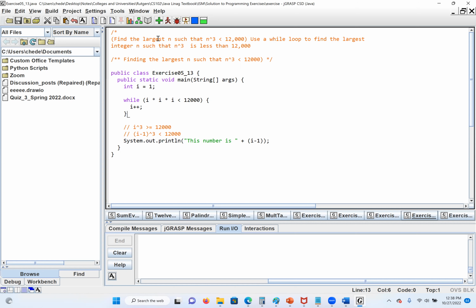Because we say we find the largest n such that n cube is less than 12,000. So this condition again, we will keep going, increment until the condition becomes false. If it becomes false, we come out, then we print our result. So this number is I minus 1. Again, the goal is here, I cube either will be greater than or equal to 12,000 or I minus 1 cube should be less than 12,000.